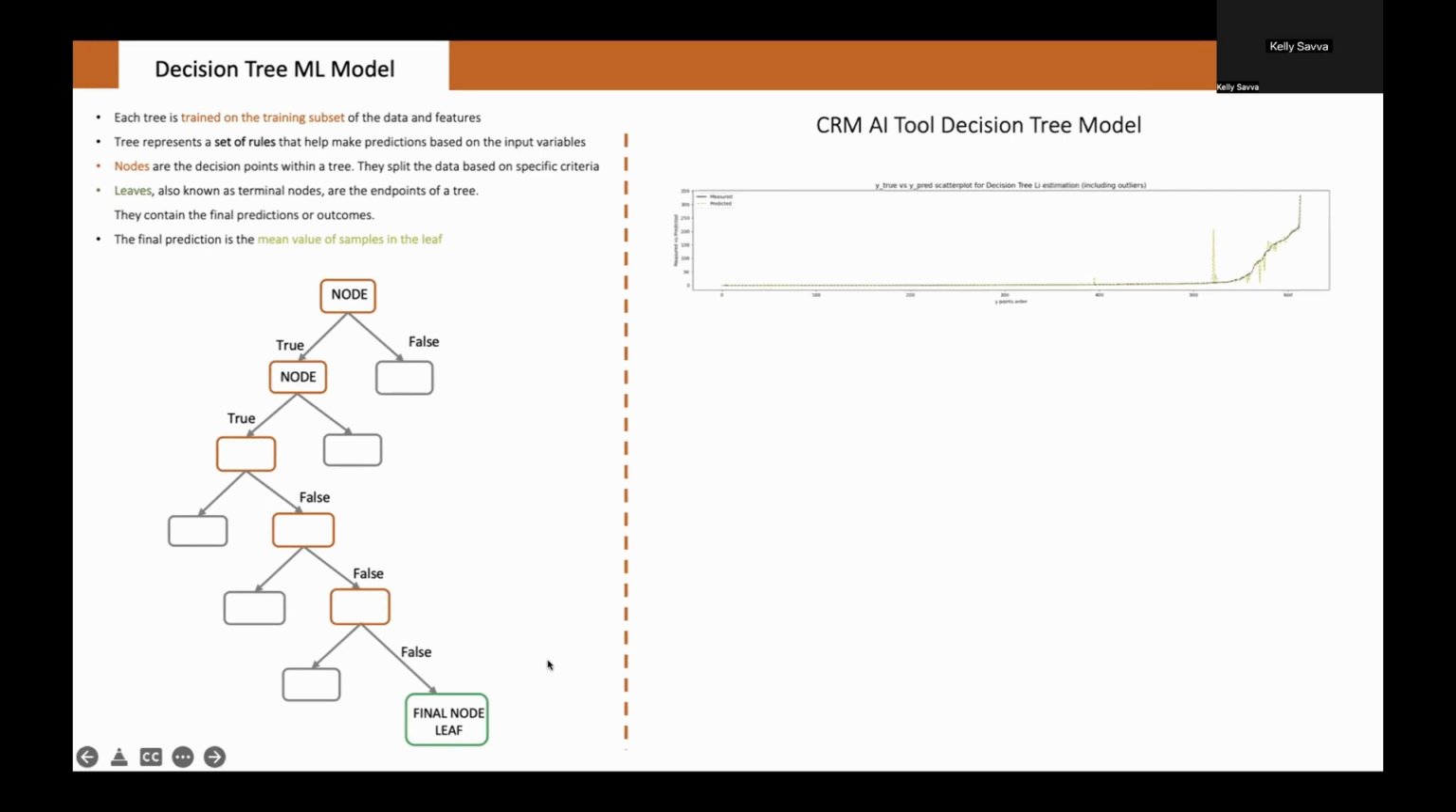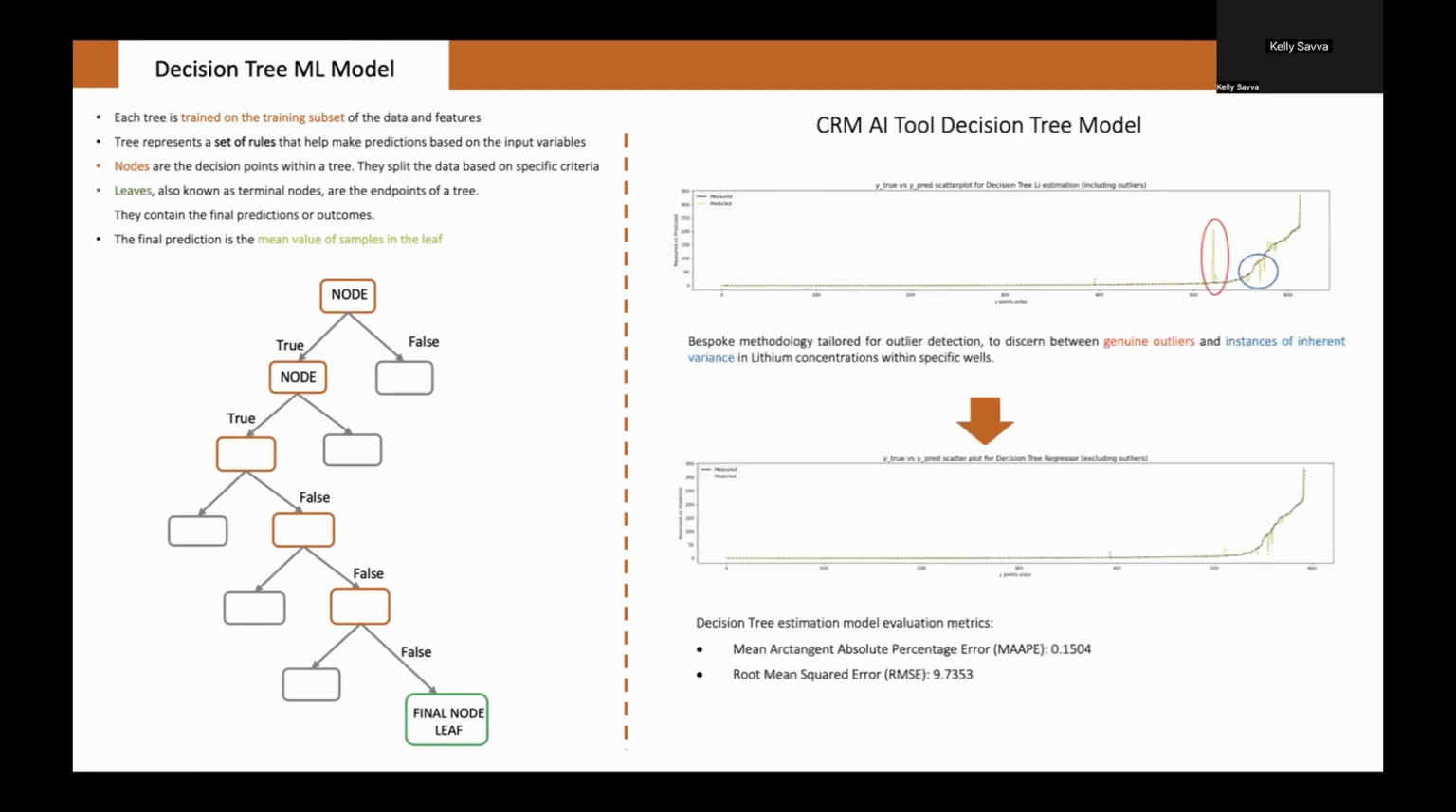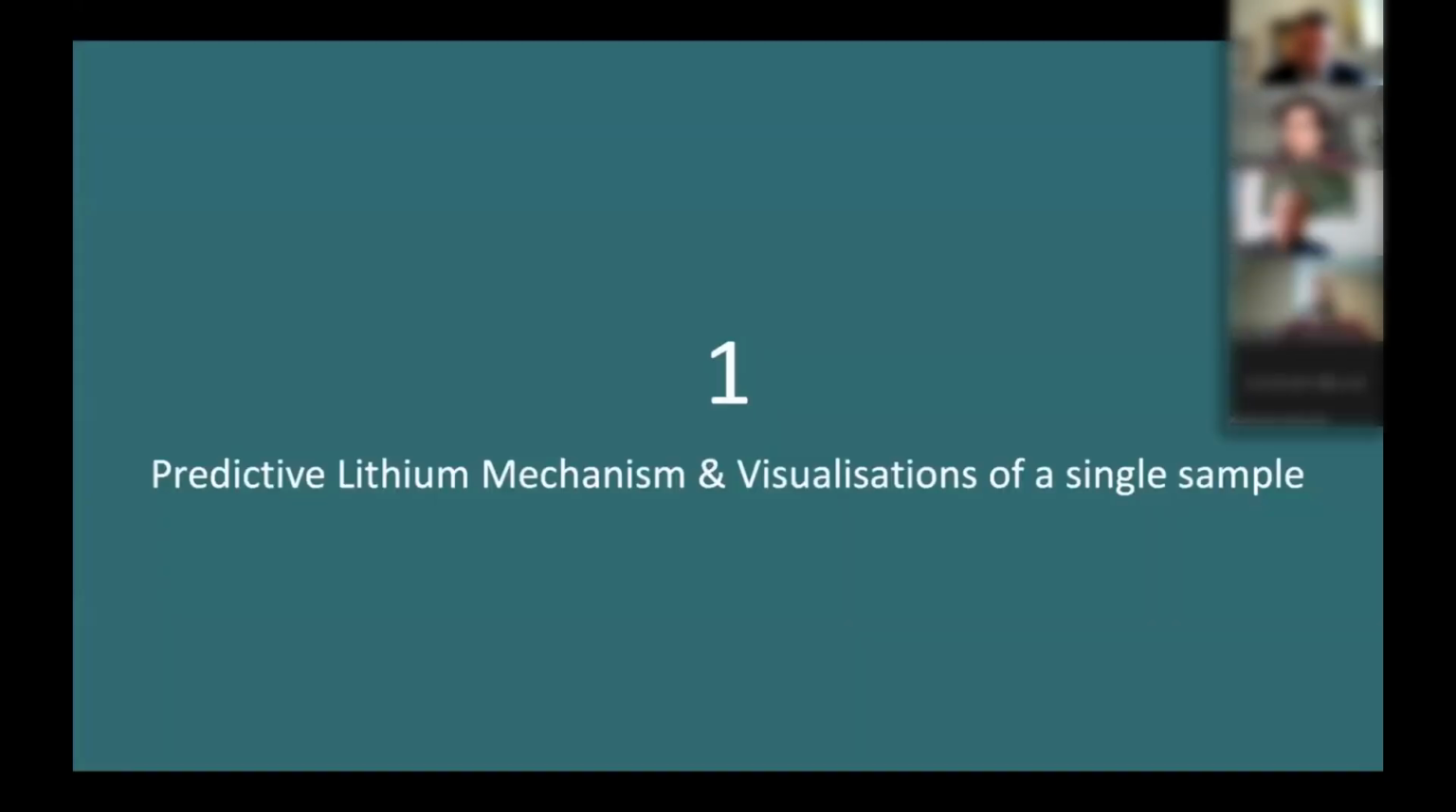The decision tree indeed showcased high predictive accuracy in estimating lithium concentrations. Additionally, based on it, a bespoke methodology tailored for outlier detection was crafted, ensuring a novel approach to discerning between genuine outliers and instances of inherent variance in the data. So this part constitutes the first functionality of the tool.